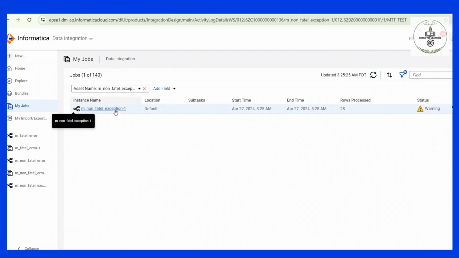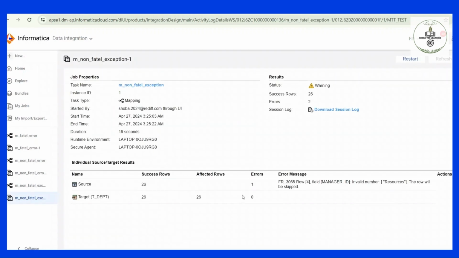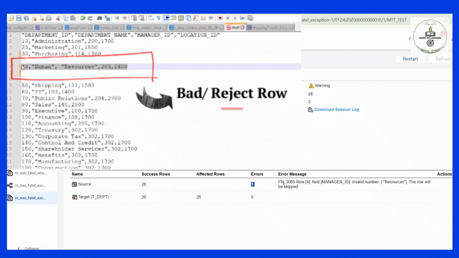Now see, we are getting the warning message, but data got loaded into the target. 26 rows were processed from the source and the data got loaded in the target. 26 rows are loaded. One record is rejected because of a bad file, that is, a bad error is present. That row is skipped.